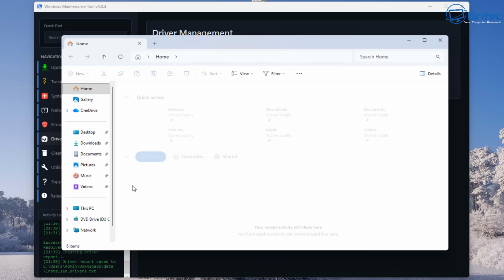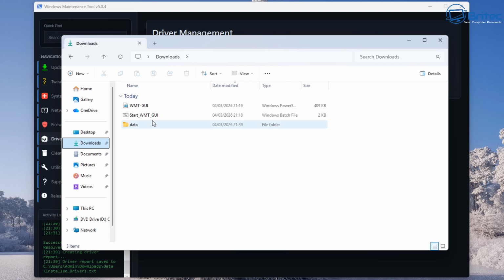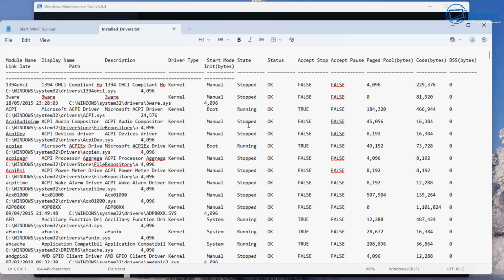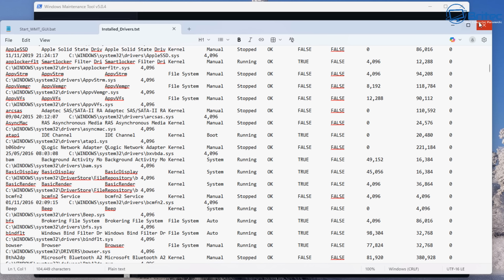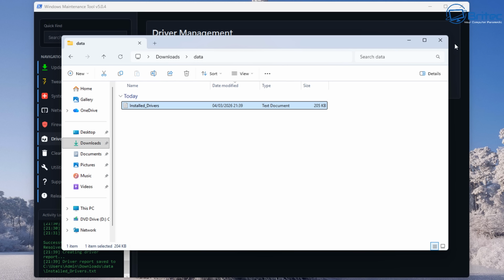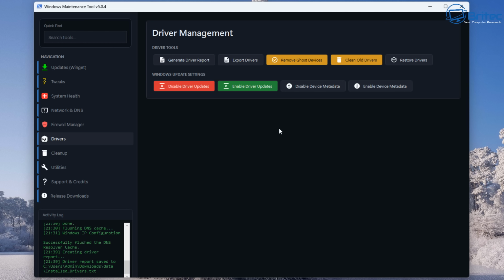Let me just quickly go back there and show you. So inside the data directory, you should have installed drivers. There'll be a log file here, and it will give you all of that information right there for installed drivers on that PC. Also in that list, we do have some other options like disable driver updates, enable driver updates, and also disable device metadata and enable device metadata as well. So you've got plenty of options inside your driver management section right there.